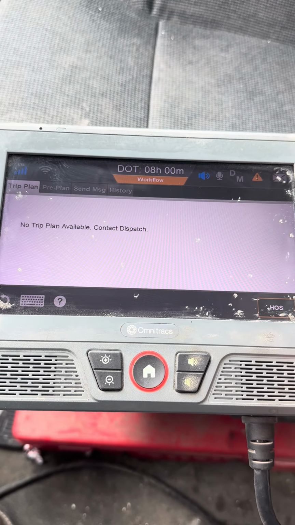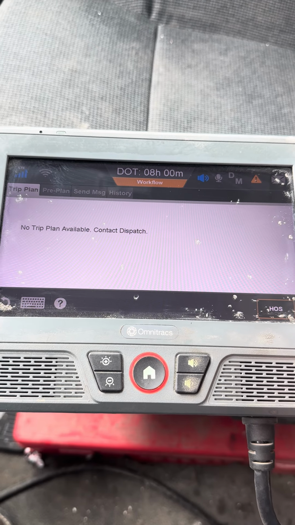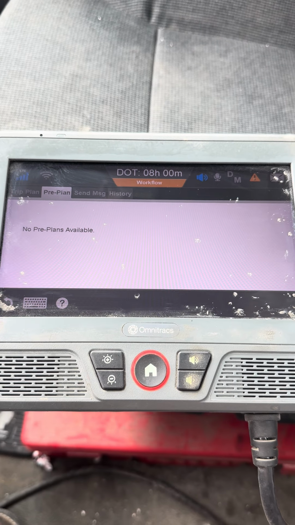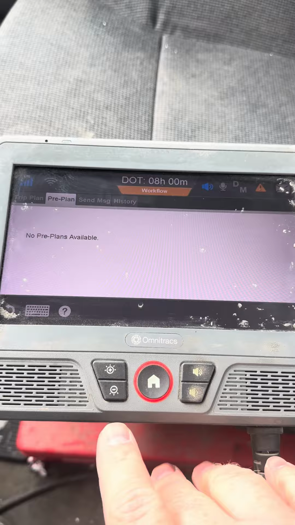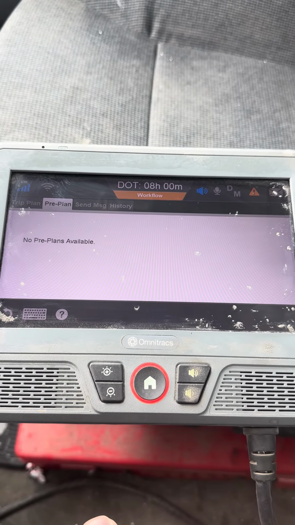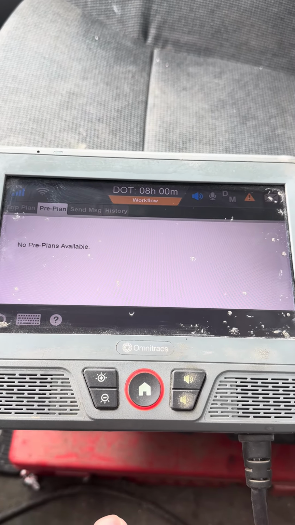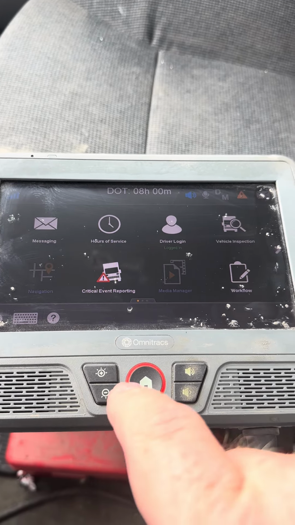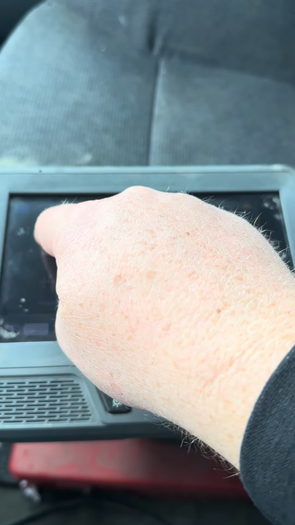You'll notice in this instance, there's nothing in the trip plan and there's nothing in the pre-plan. So the next thing you're going to want to do is request that pre-plan from dispatch. Now, what you're going to do is go into messaging.